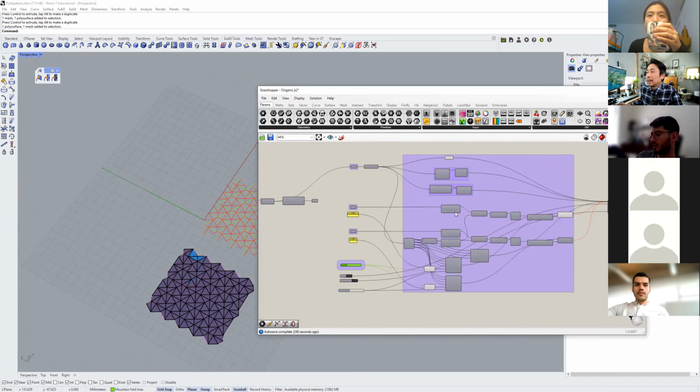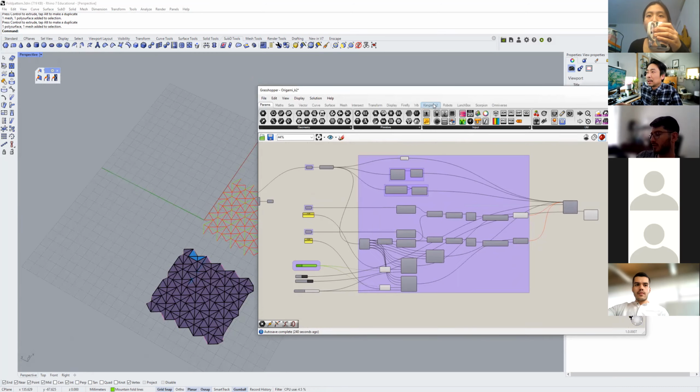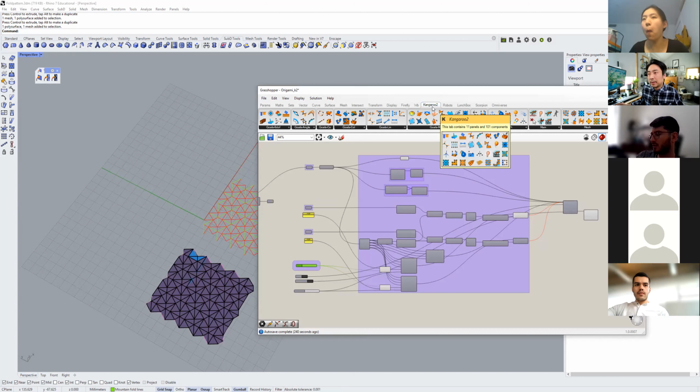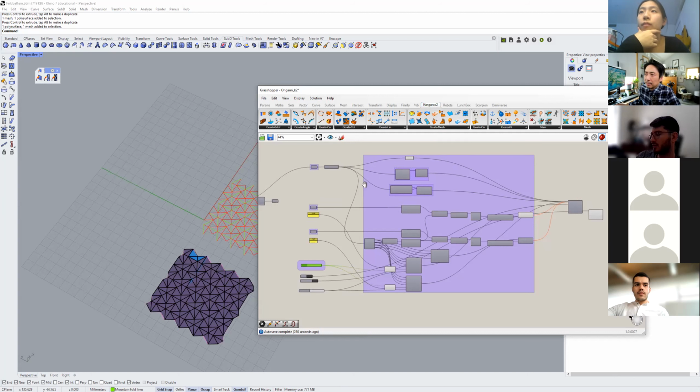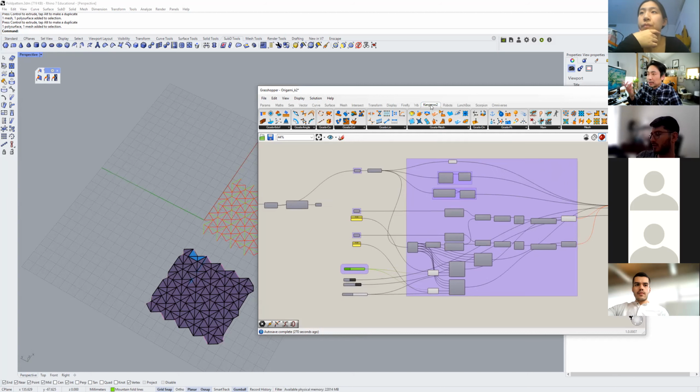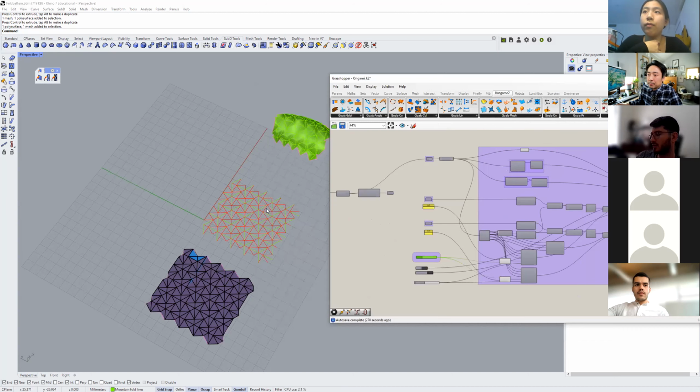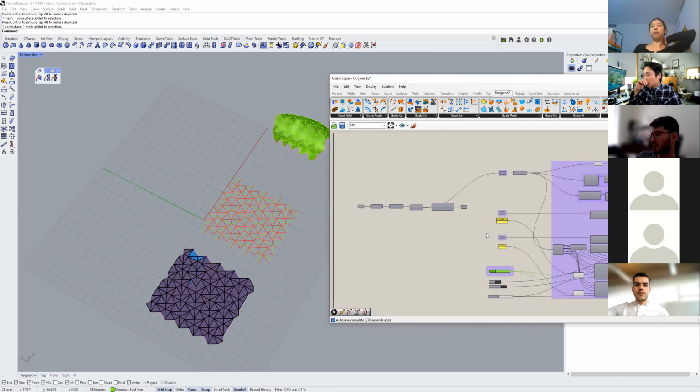So Grasshopper has a plugin called Kangaroo. So Kangaroo 2 is the plugin that we will need for this file to work. I checked, it comes with Grasshopper, I believe, because it exists in all the Grasshopper versions on Launchpad. So if you're using Launchpad, I checked, you should have it. If for some reason you don't have it, just download it. It's free.